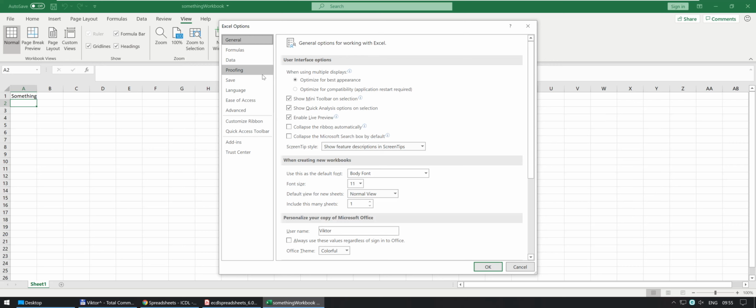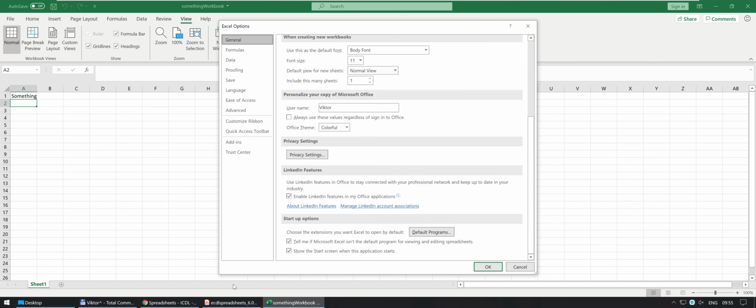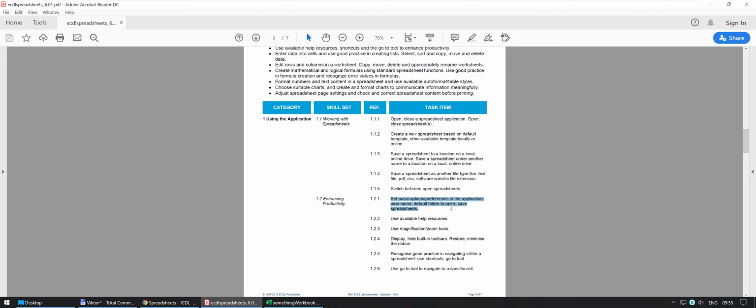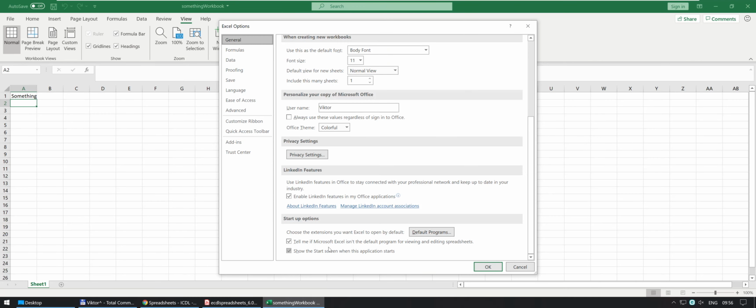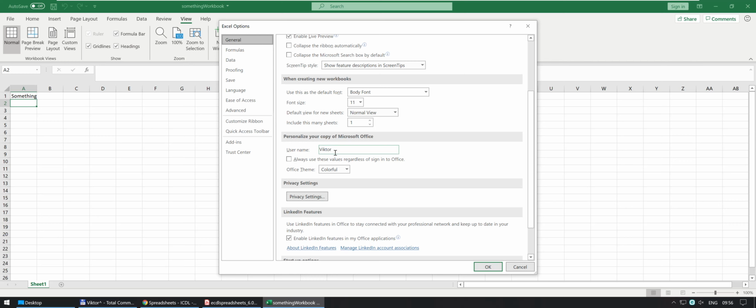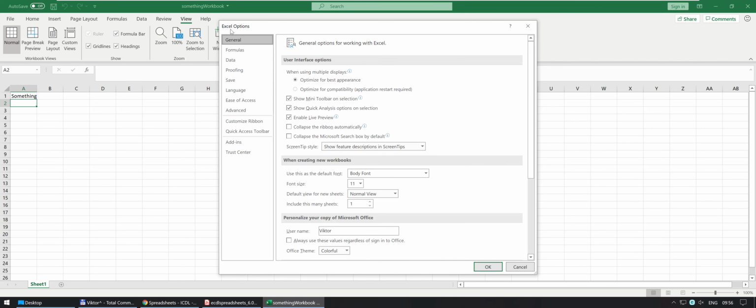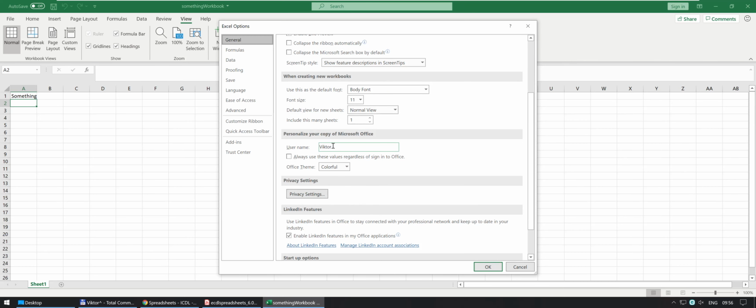So what you're after, according to the task, is to change the username and the default folder. The username for me is Victor, and if you're in a corporate environment you may or may not be able to change this. But you see you're in Excel Options, General, and Personalize your copy. So that's where you change your username, and you can just change this to whatever you want.